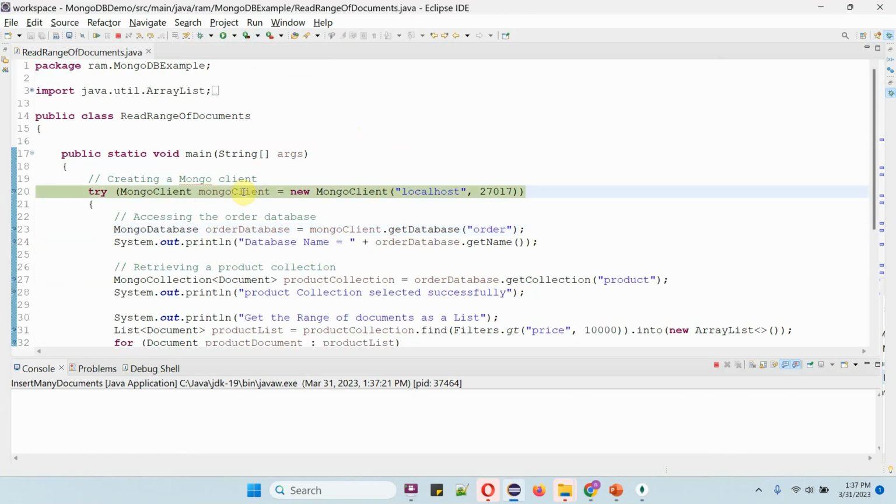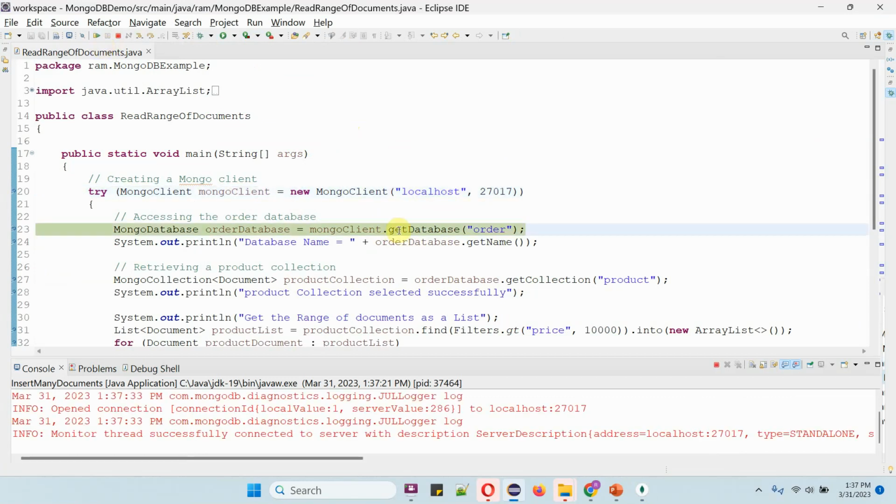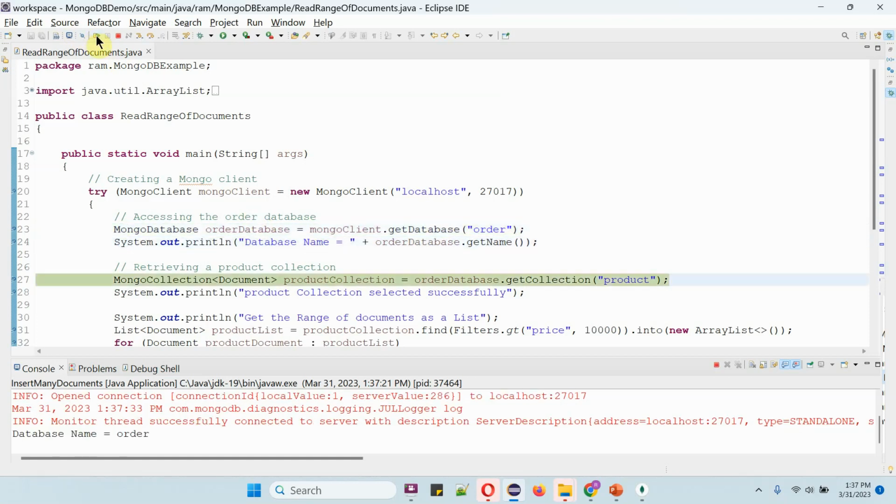Here I am creating a MongoClient object using the MongoClient constructor, which accepts a host name and port number. Then I am calling the getDatabase method of the MongoClient object, passing the database name as order, and this method returns the order database object. Then I am calling the getCollection method of the order database object and passing the collection name as product. This method returns the product collection object.